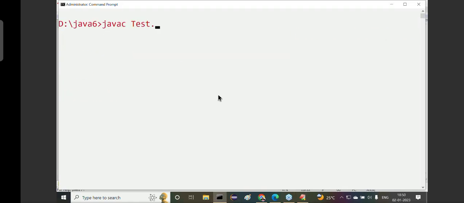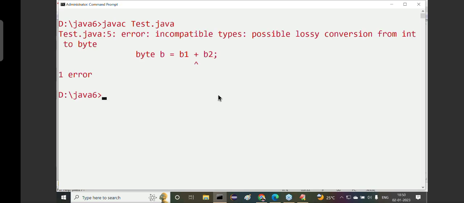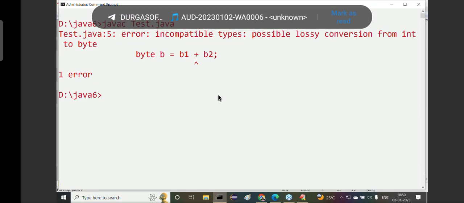javac Tester.java. Error we are getting. So the previous logic is wrong, I think. Previously what we thought was there is 60 plus 70, 130, exceeding the max value of byte. So error we are getting.